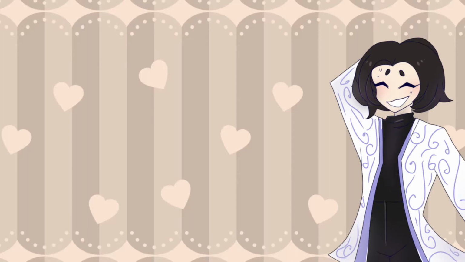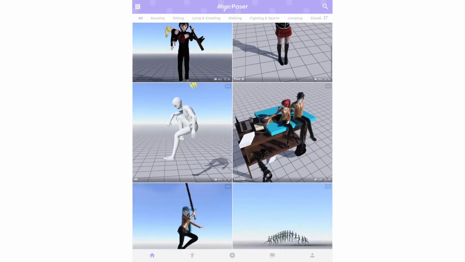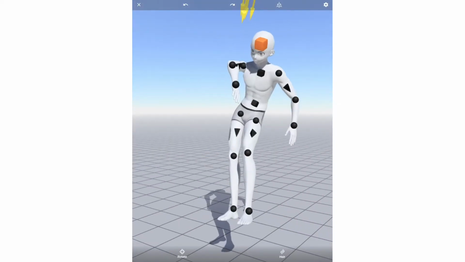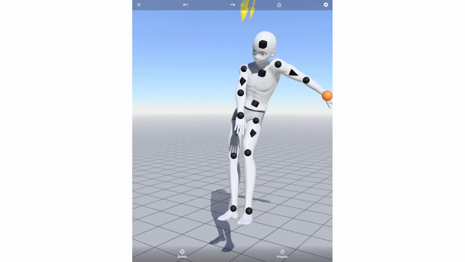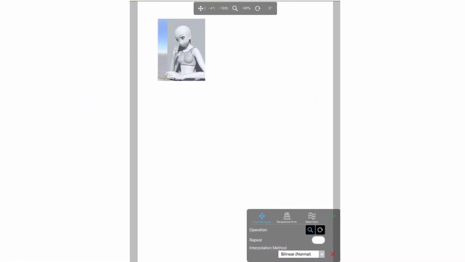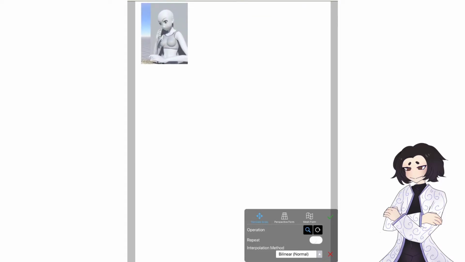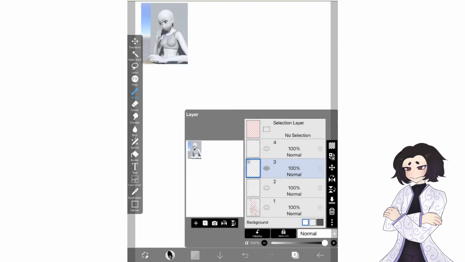Personally, I like to use Magic Poser as you can customize different models yourself and pose them at different angles, which is very helpful, but it's up to the individual which one they prefer. There's a lot of different ways to reference, but today I'll show you the way I do it. First I get the pose I want, in this instance from Magic Poser, and I place it near my canvas.